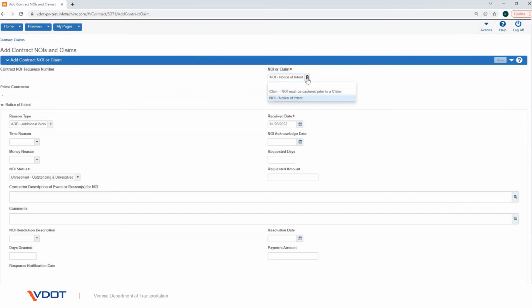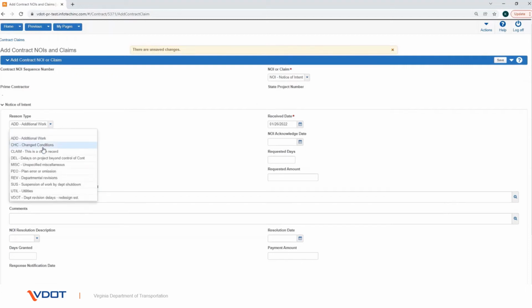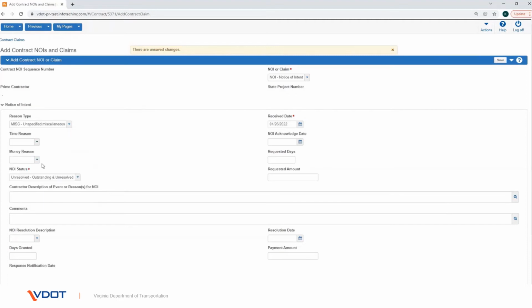In the NOI or claim field, select the NOI, Notice of Intent option. This option is set as default and this field is required. In the Reason Type field, choose a reason type for the NOI. In the Received Date field, enter the date in mm/dd/YYYY format or click the calendar icon to select a date. The current date is set as default.